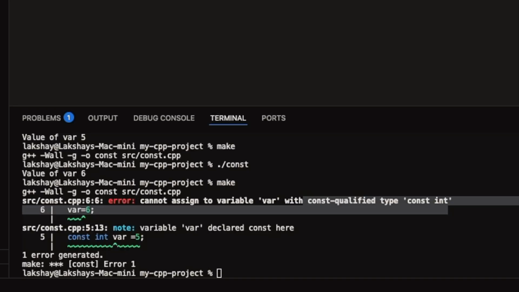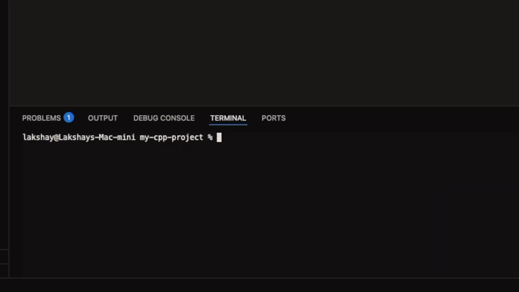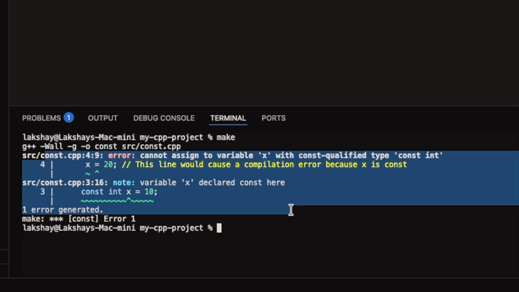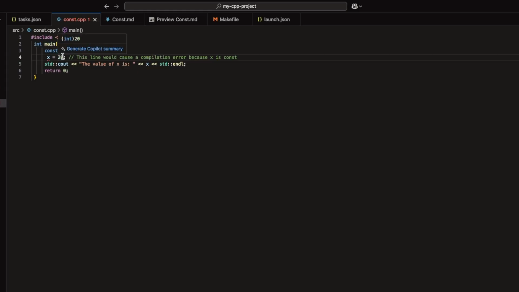And if I have to show you, make. We are getting a compilation error that x is a constant and we are assigning some value to it. So this I hope is clear. What const does is it will not allow us to modify any variable after we have initialized it.